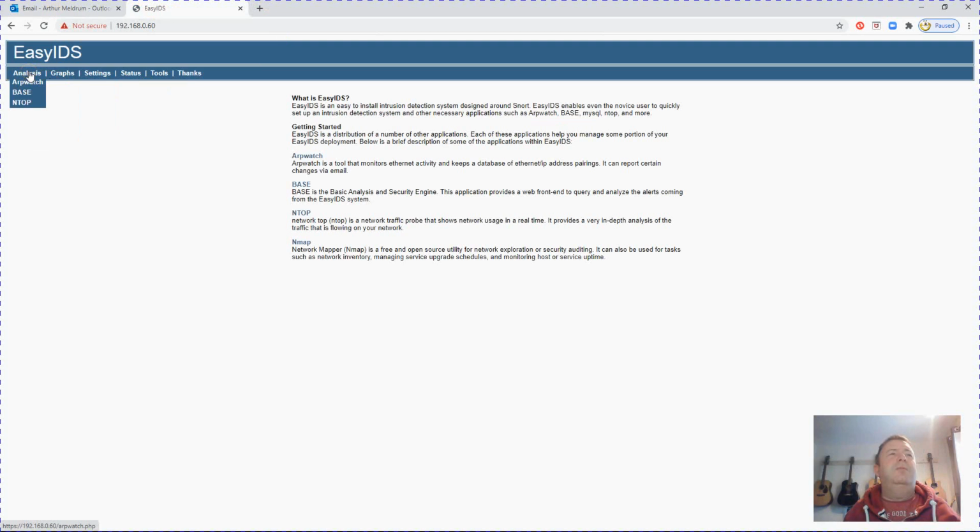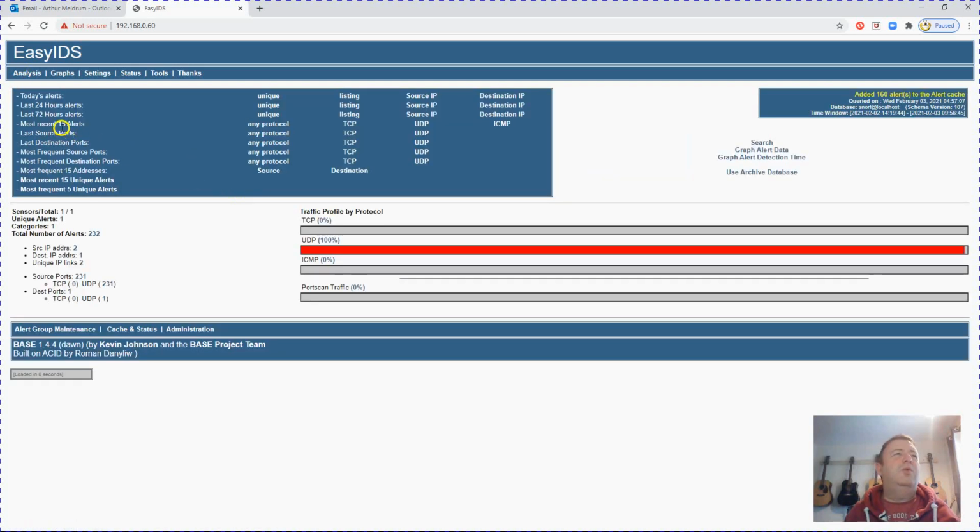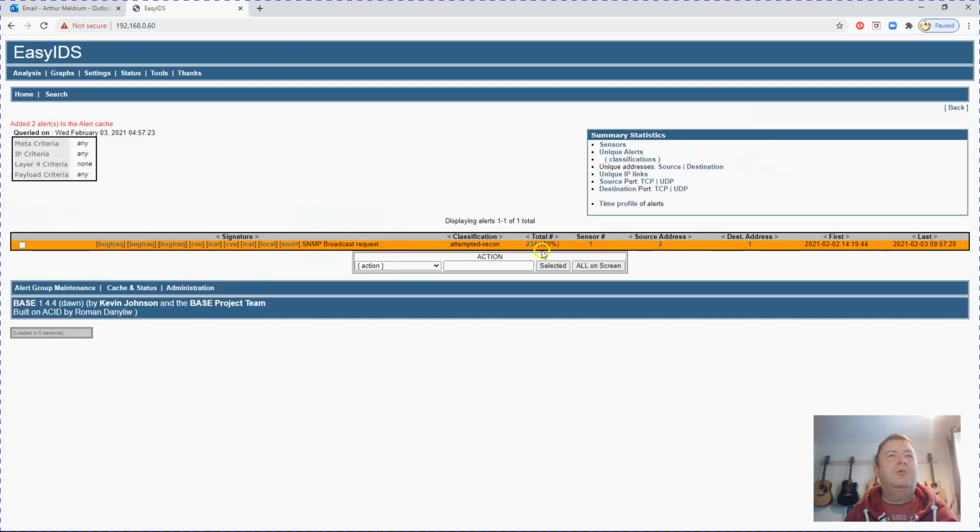So you can see we've got a number of things here. I've got analysis here, and you can see I've got some analysis going on the IP addresses that are on my network that have been used. I've got ARP, that's the ARP watch. I've got BASE here, which is used for detecting. You can see I've got UDP packets there. And the interesting thing about this is I can actually go into, for example, unique alerts. If I click on that one there, you will see it will take me to that particular alert.